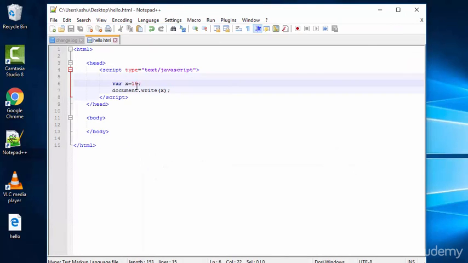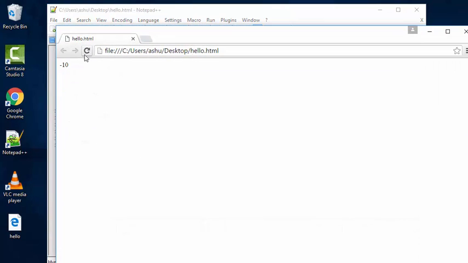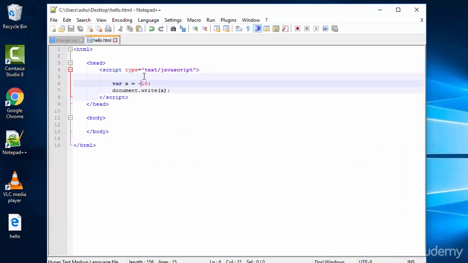Now what if we want to store a negative value into the variable x? That is, we want to store a negative integer in x. So let's say we give a minus sign over here and then we save the program and then we open up the web browser, and as we refresh this we get a minus 10 over here. So the same variable which was used to store positive integer values can also be used to store a negative value. Let's do one more experiment.